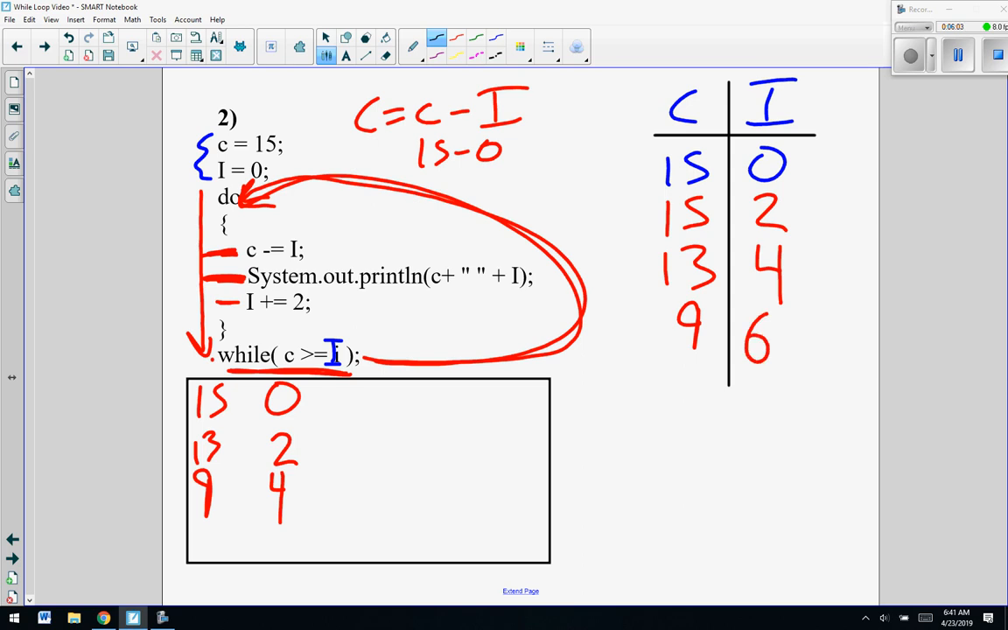Next line, print it out, 9 4, and then I plus equals 2, so I increase I by 2. So I is 6. I hit the while loop. C greater than or equal to I? Yeah, 9 is greater than or equal to 6, so I do it again. I loop back to the top. So C minus I, so 9 minus 6 is 3. I print out C, a space, and then I. I plus equals 2, so I is 8.